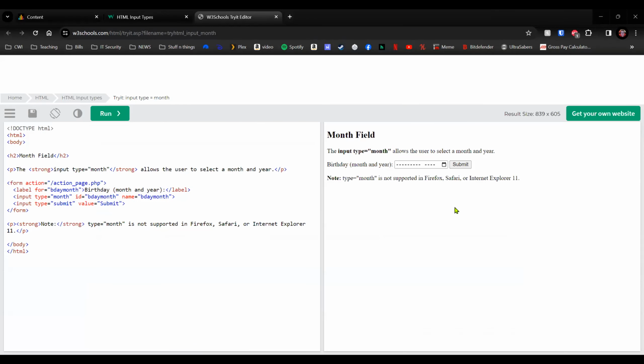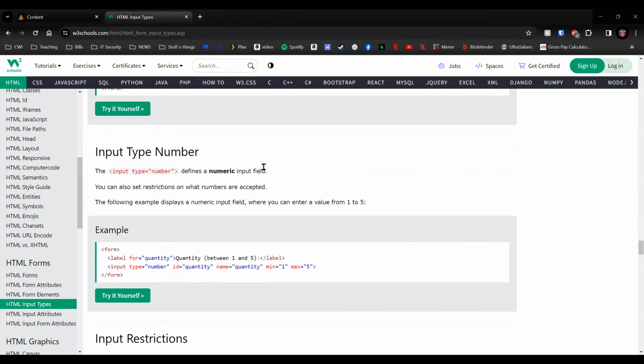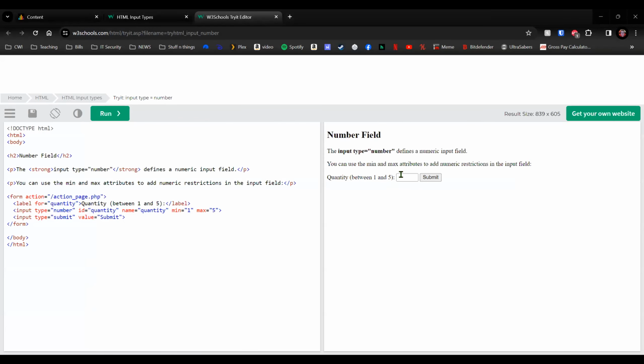Input type month. So there's your month, B-Day month. Drops that down there and it's just the month. Numbers. This one just has numbers.